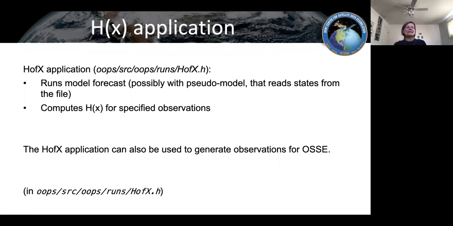Okay, and now at the end, I would like to give you an example, or at least some sense of how those generic applications are connected with actual implementations. We'll do this with the example of the HFX application, and that's something that you will be running in this afternoon's tutorial. The HFX application lives in the runs directory. It's called HFX. And what it does, in the most general case, is it runs the model forecast and computes HFX for the observations that you specified with the observation operators that you specified.